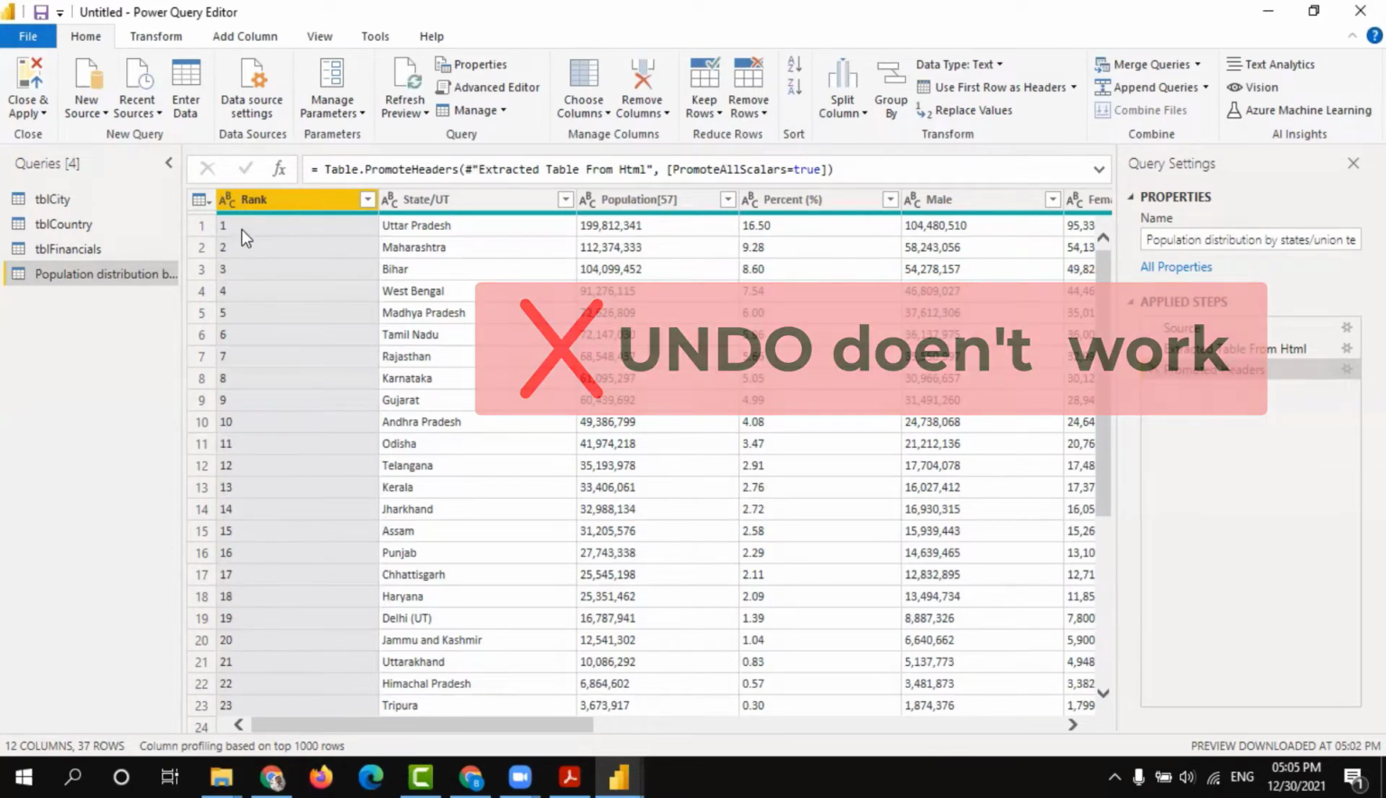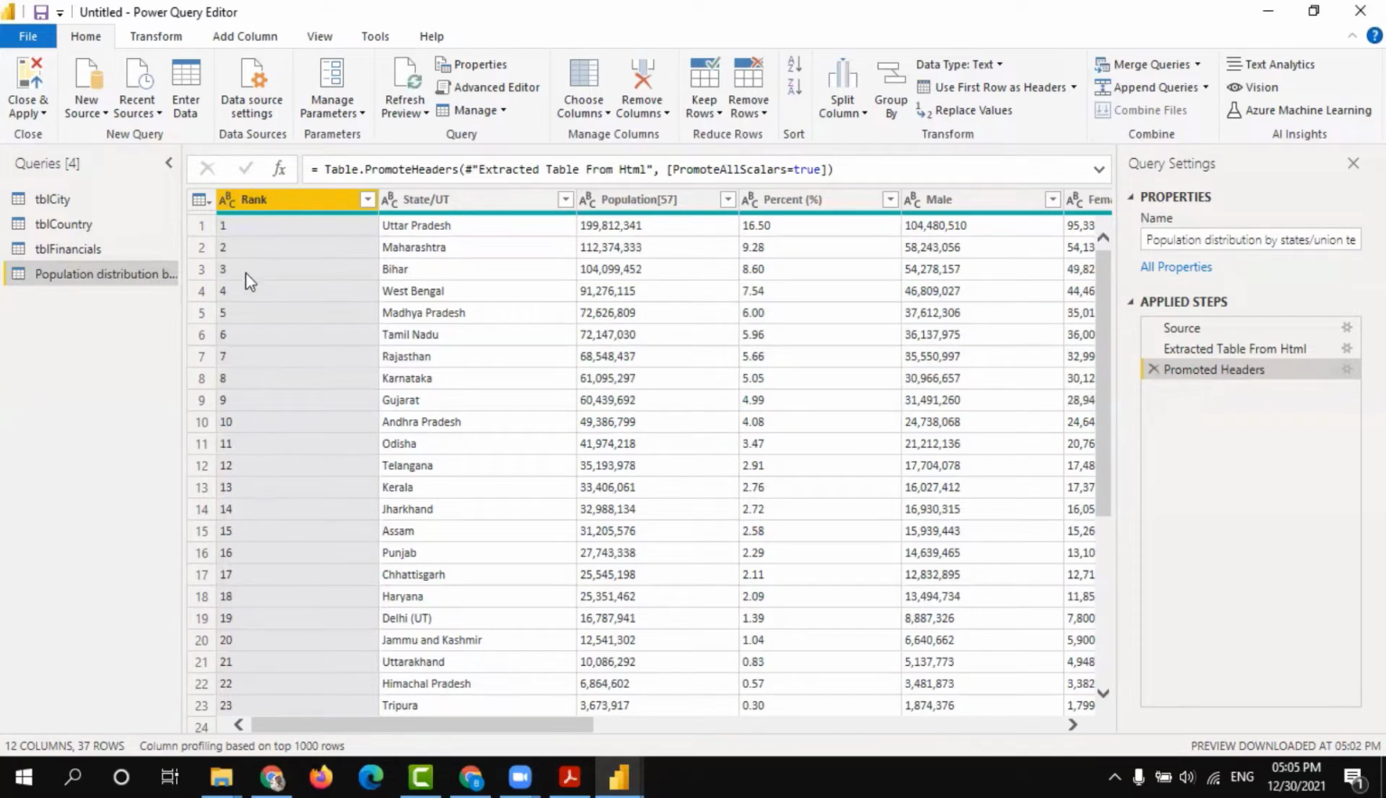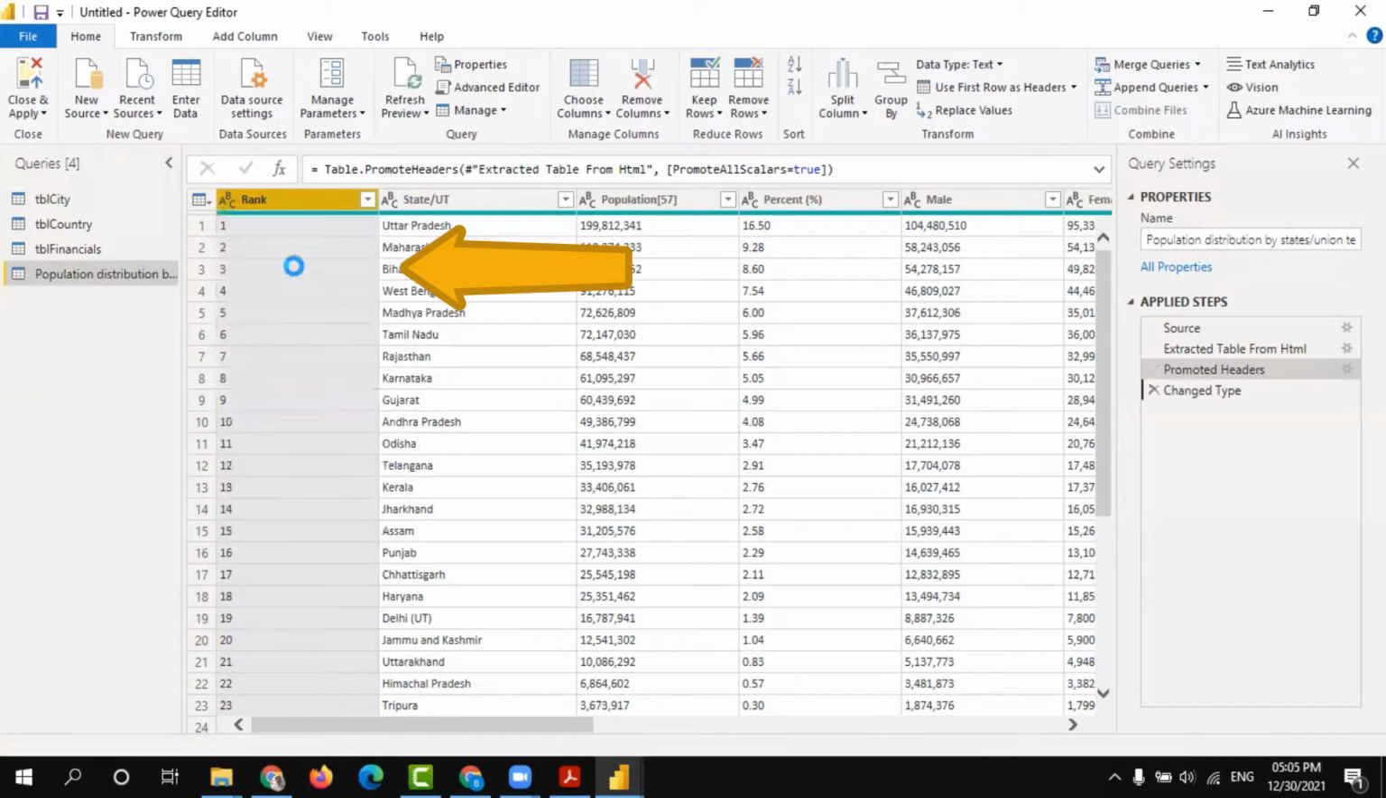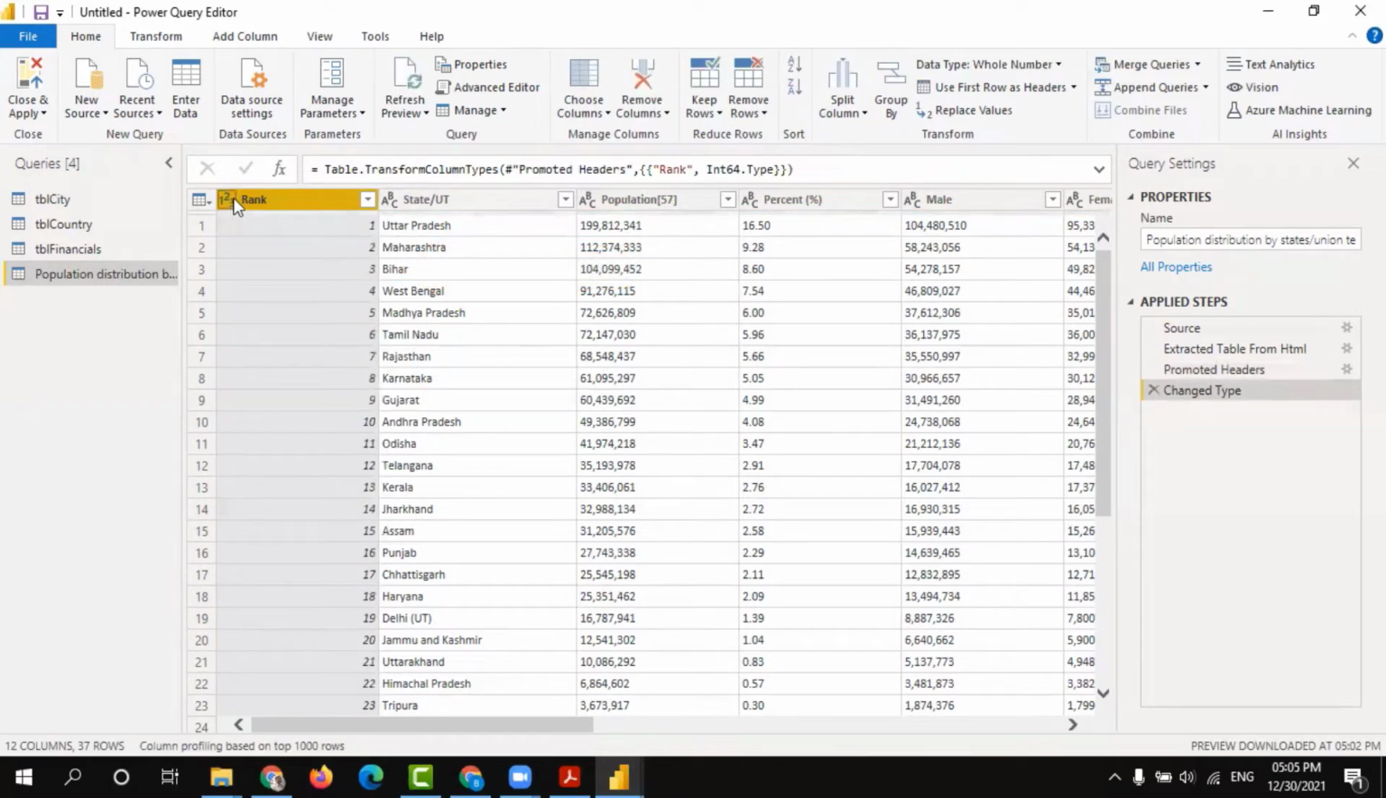So let's say this rank, we know that this is a number field, and there are no decimal places in this column. So what you have to do is click on this ABC button and then select the appropriate data type. I'm going for whole number because there are no decimals. It is not a currency format, it is not a percentage, and it is not a date or time. Going with whole number. Now see, this ABC changed to 123.